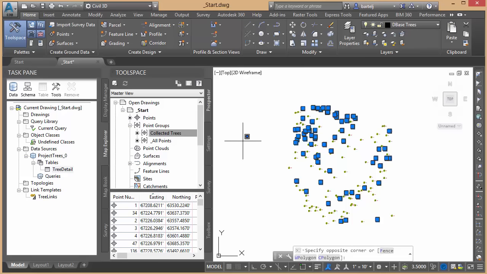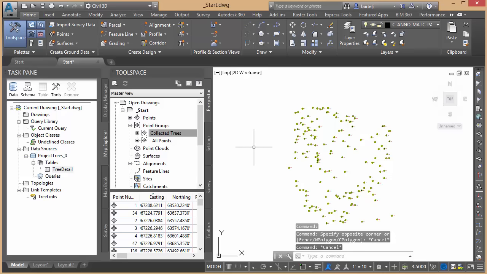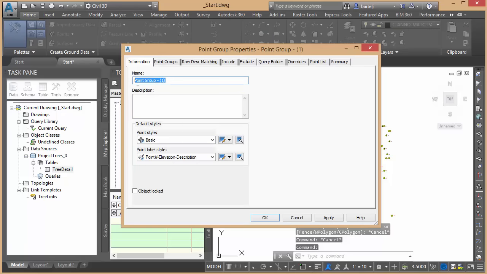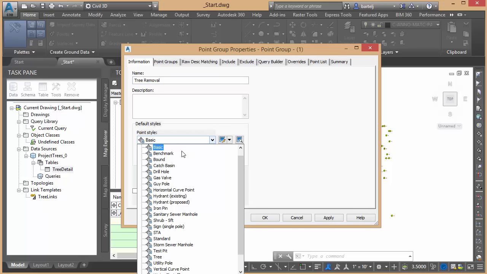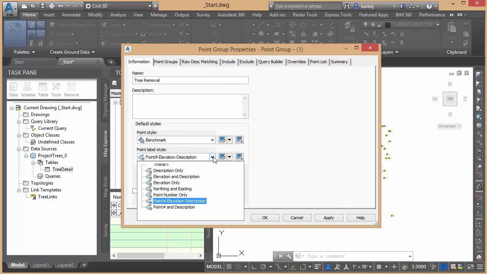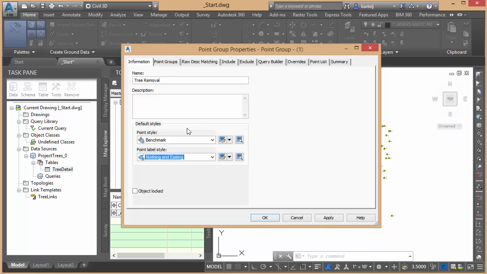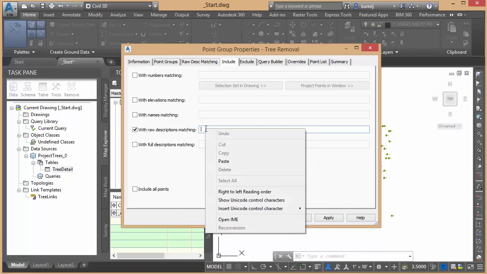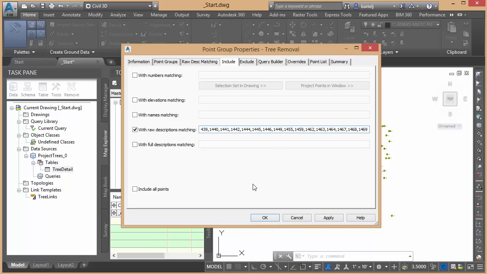When we come back to Civil 3D, let's deselect these. I'm going to go to point groups, and I'm going to create a new group. That group is going to be tree removal. For point style, let's just use something different, I'll say benchmark. For descriptor, I'll do northing and easting, maybe just so we can see something different than what we had. I'd probably create a custom style for this in my exhibit, but we'll just use the defaults right now. What would I like included in that tree removal? We'll say include with raw descriptions matching, and then I'm going to paste the points that we just pulled from our query. Let's go ahead and say okay.